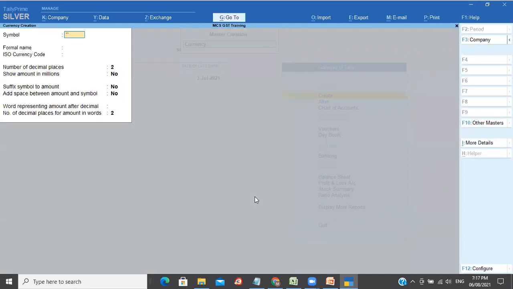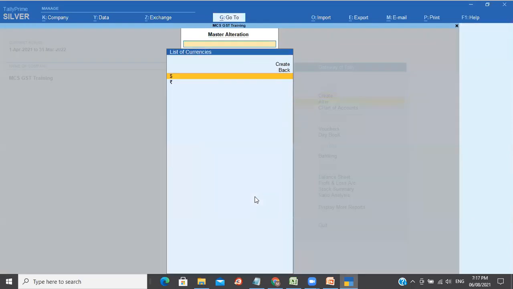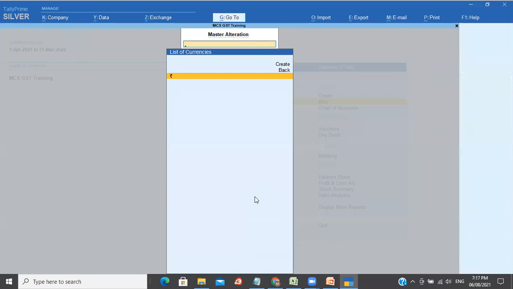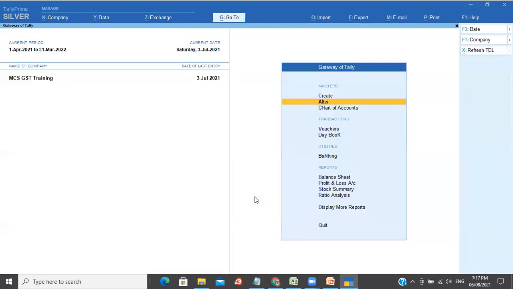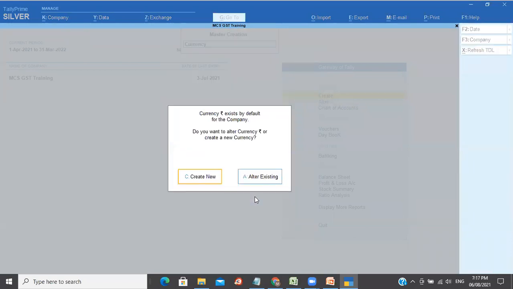By default, the base currency is already available. If I just go to alter and say currency, rupees is available, dollar I think I had taken earlier. So let me just remove this. Currently the rupee is available. So what I'll do is create one more currency. Create new currency. Yes, I want to create new currency.